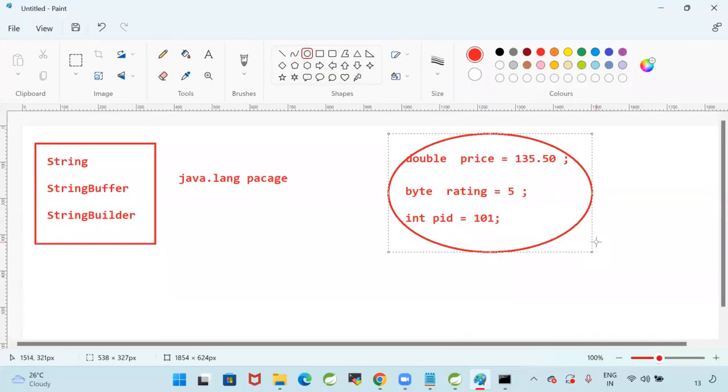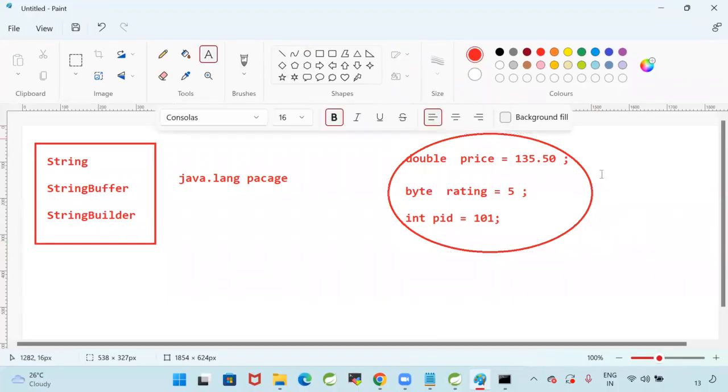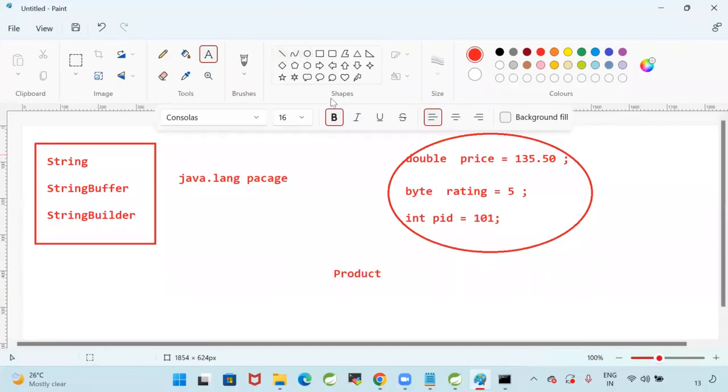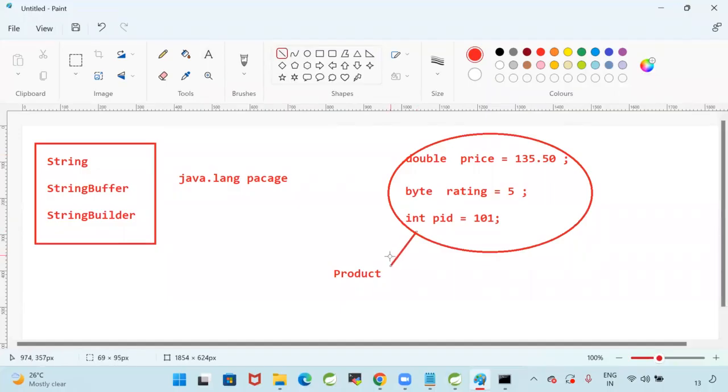That's where class comes into the picture. That is a reference data type. Now I am going to create a class called product class. All these variables belong to product. Product I am going to use as a data type. That product will represent all this data. So that we are going to learn in the OOPS concept.